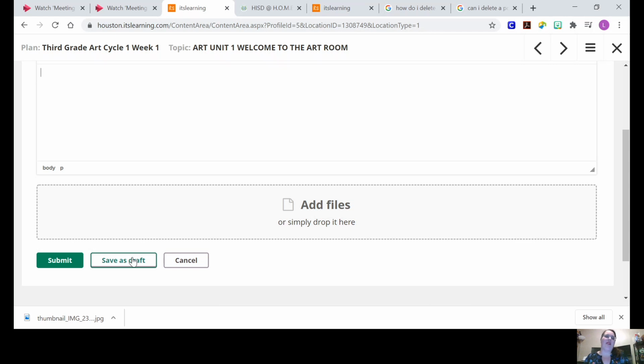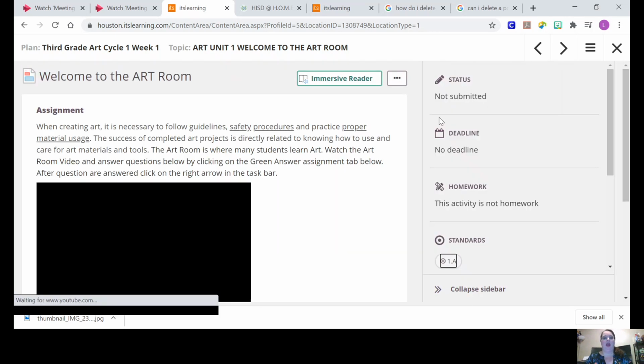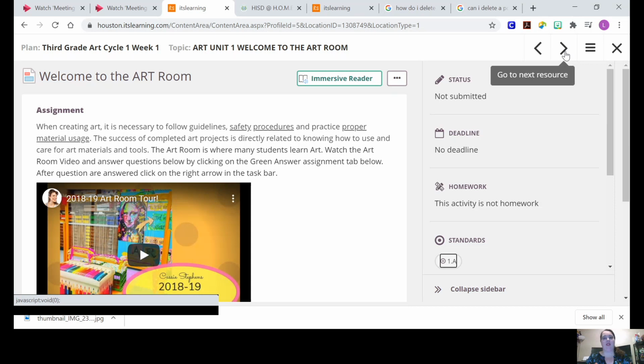Or if I'm kind of in the middle of it and I'm not finished, but I want to save it and I don't want to lose it, I'm going to hit save as draft. I'm going to go ahead and cancel because I'm not doing it right now. All right, then I'm going to go to the next resource.